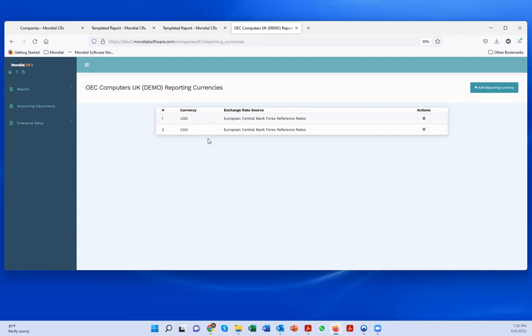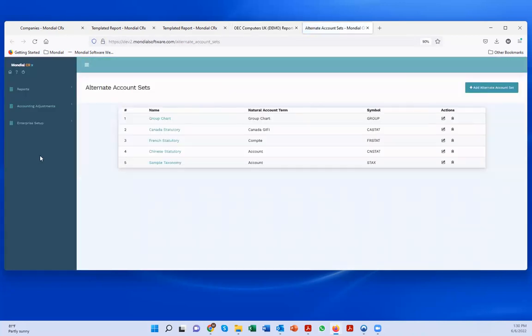Once I've explained the basic navigation of the system, which I can do with these open, the next thing I do is get ready to show an alternate chart of accounts. To do that, I pick alternate account sets, pressing Control and Shift again, and another tab opens, and here are the various charts of account that I'm going to use during the course of a demo.